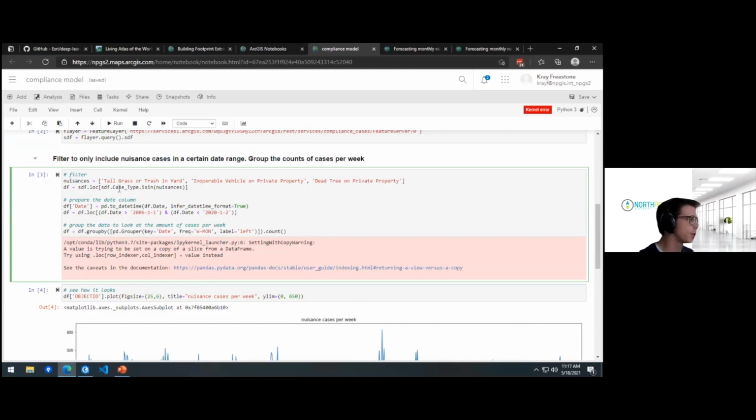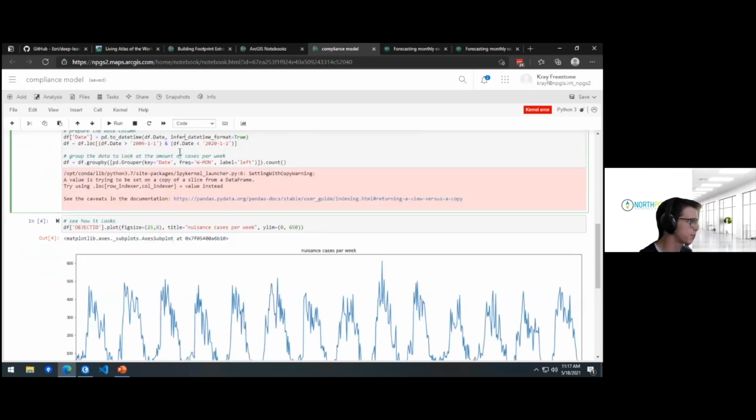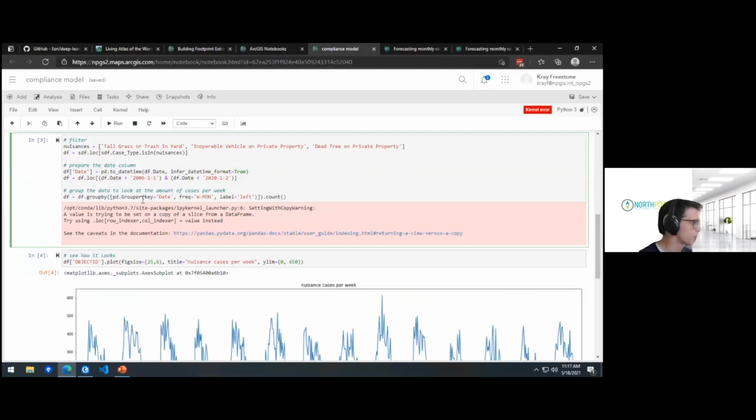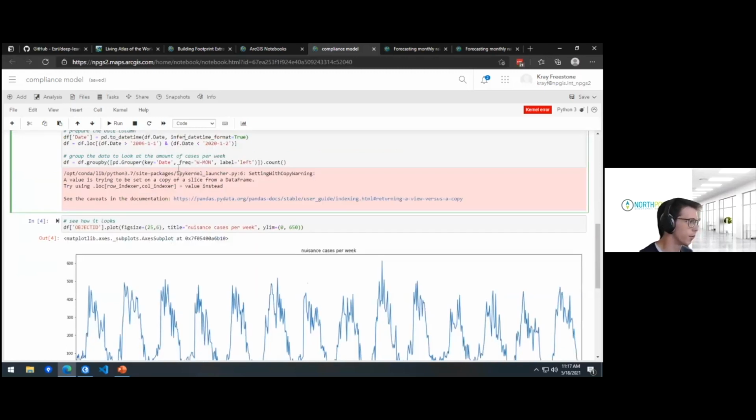I'm filtering it, so I am only getting the tall grass or trash yard, inoperable vehicles, and dead trees on private property. These are all the nuisance cases in this community. Specifying for a certain date range, 2006 to 2020, so we have 14 years of data. And I am just grouping them by week. Just want to know what the weekly count is for each week.